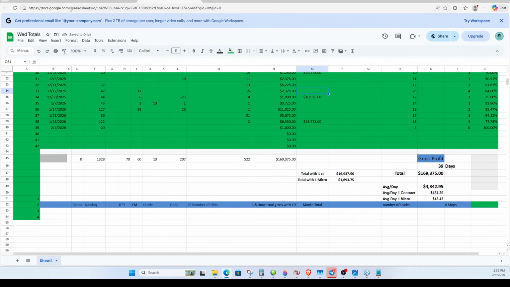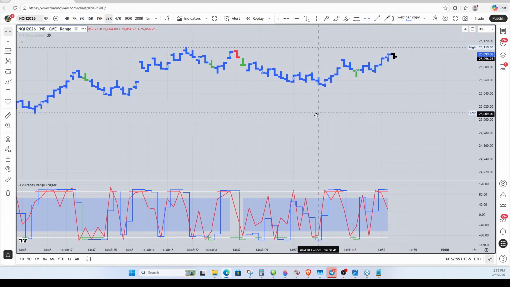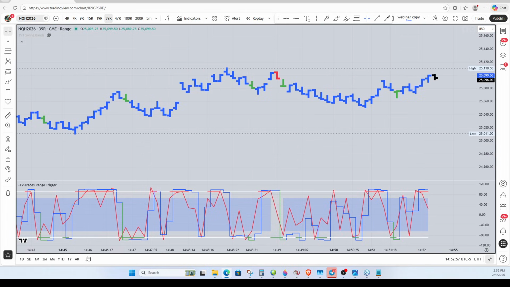Okay, so let's just get back in there. I wanted to keep track of that stuff. And now we're on the 39 range. Now, on top of my chart, I have green bars and red bars.